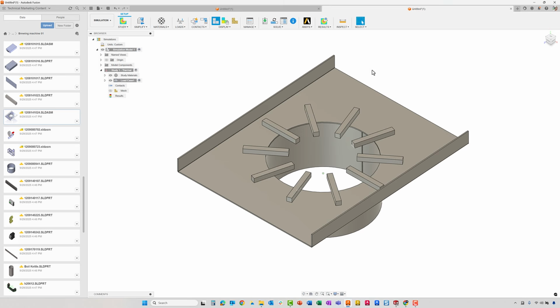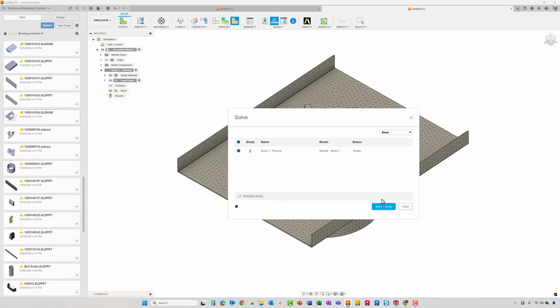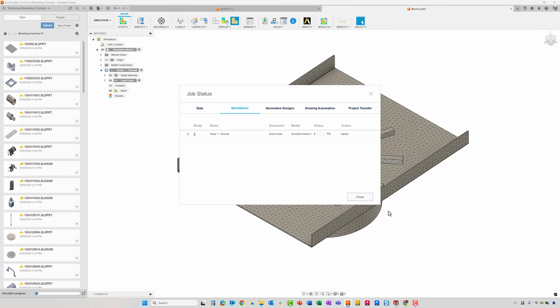Once the information has been included, it's time to mesh the model and run the solver. The solver will run in the cloud, which enables you to continue working in Fusion. This is a big time saver for complex nonlinear or dynamic studies that take more time to calculate.